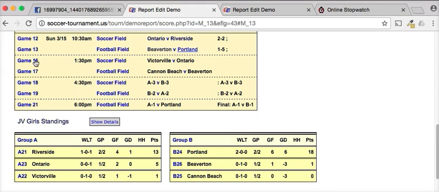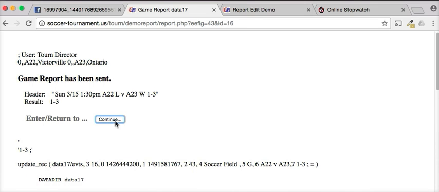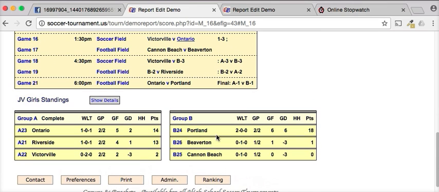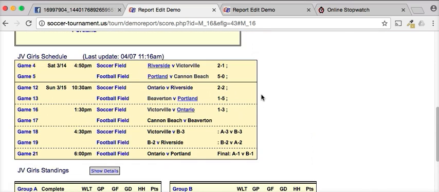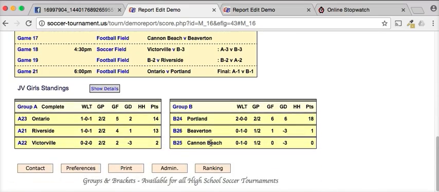Now the next game is game 16. We enter a 1-3 result, and then game, okay, Group A is complete now. So we have Group A consolation round and finalists are all set, but we haven't figured out who B2 and B3 are.